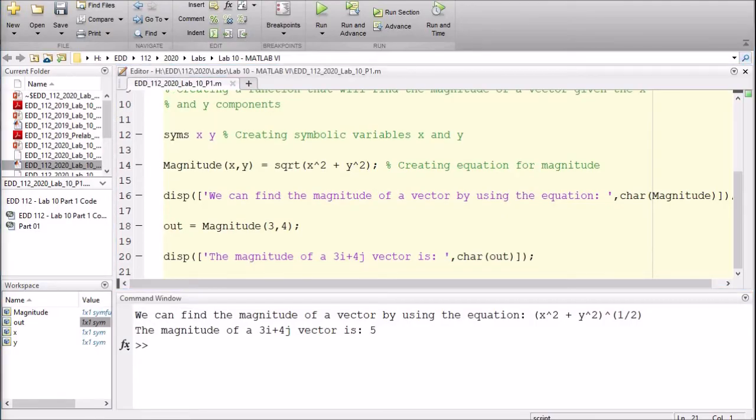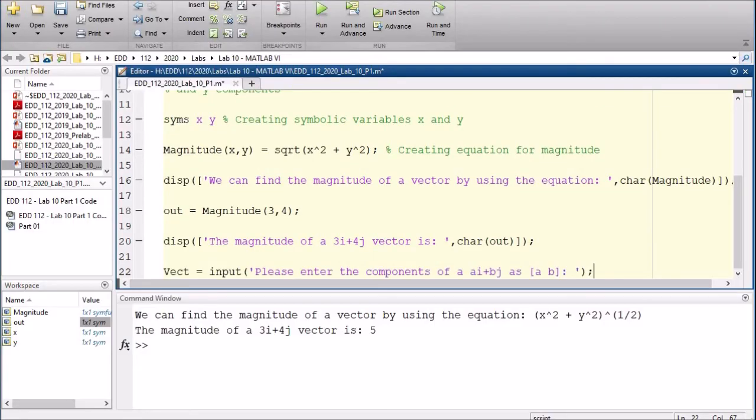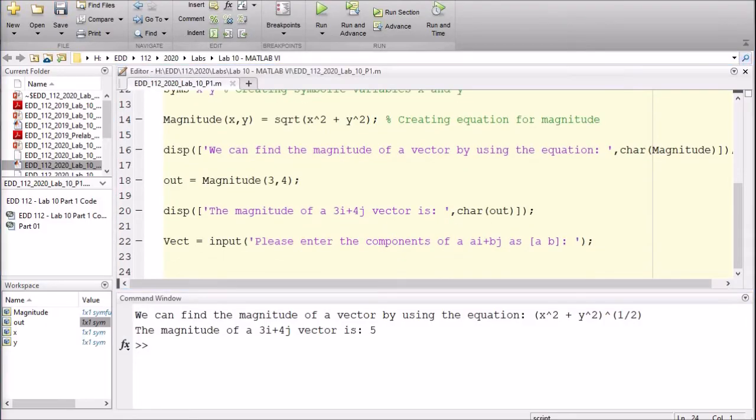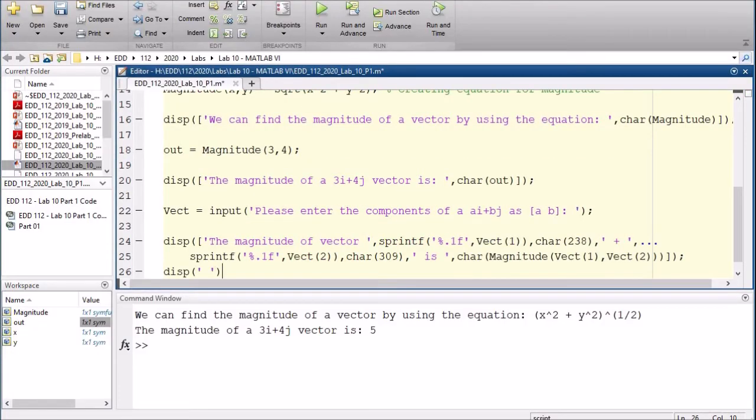If we wanted to continue on and make this a user entered variable, and give some options here, we could write that as our vector is, and then ask the user for input to enter a i plus b j as a space b in a vector form. So entering all of that as our equation, we are going to have much more complicated stuff in this one line.